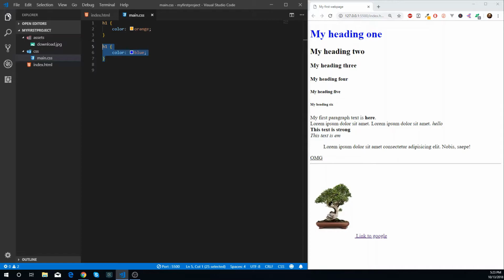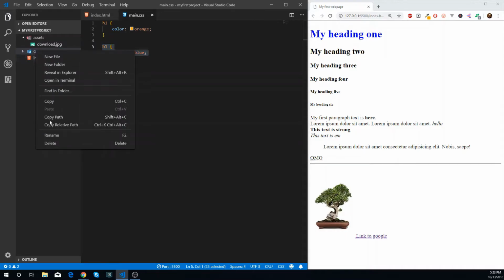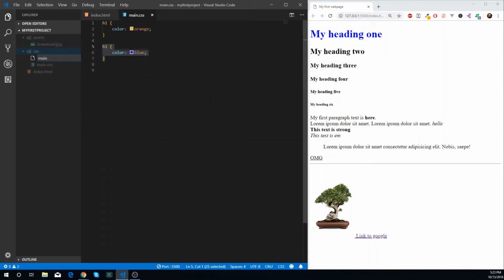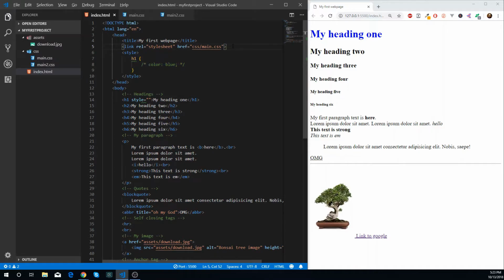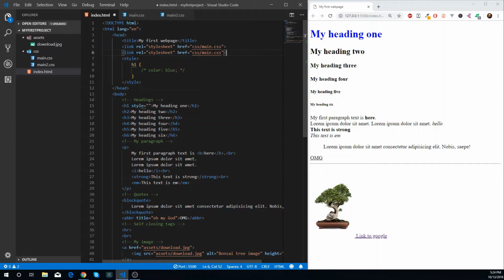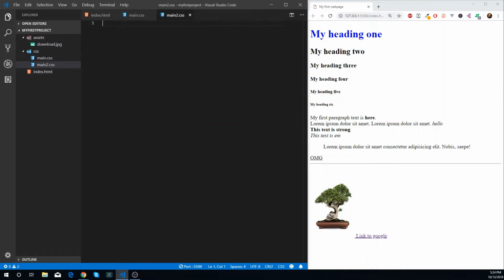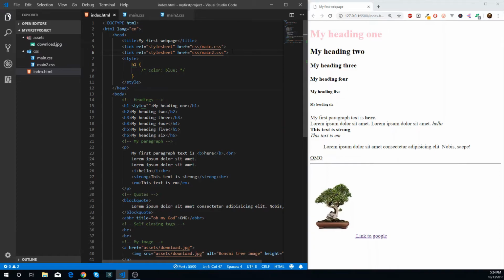If we create another CSS file and import it, let's go here to our CSS folder and create new file, main2.css, enter. In our index, copy this line with Alt, Shift, and down arrow key. And I'm going to change the rule here to main2.css, save it. And inside here, let's write h1 color pink, save. And this will change to pink because in our index, the main2 CSS comes after the main.css.